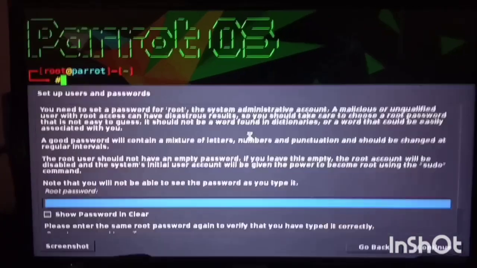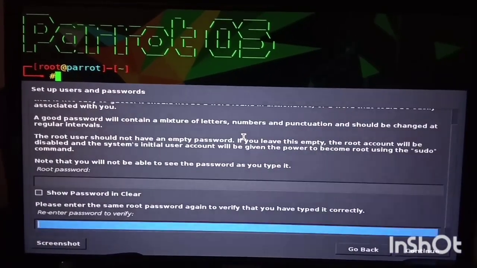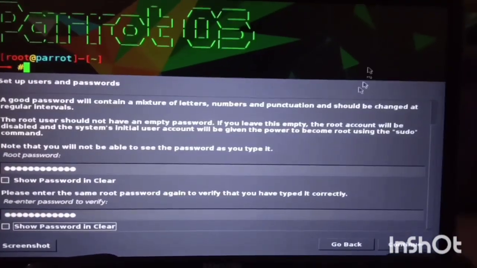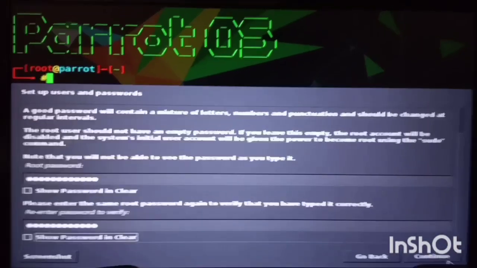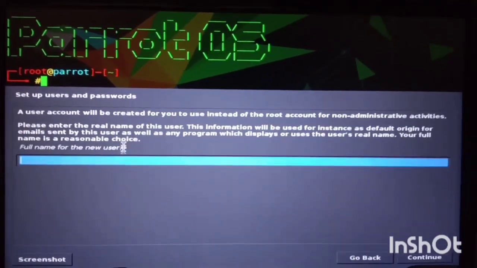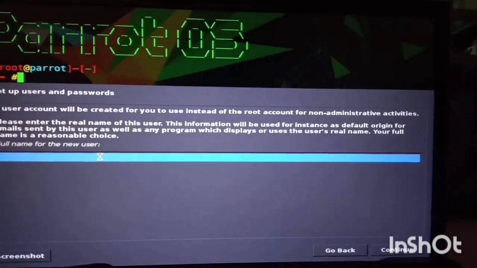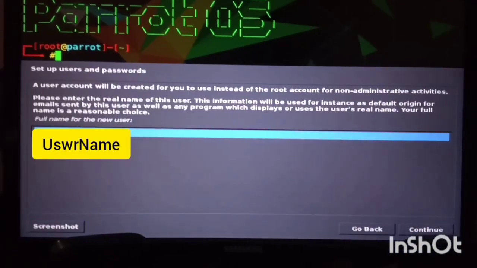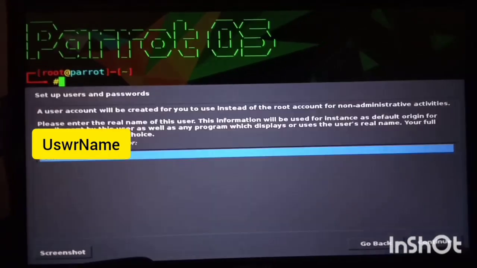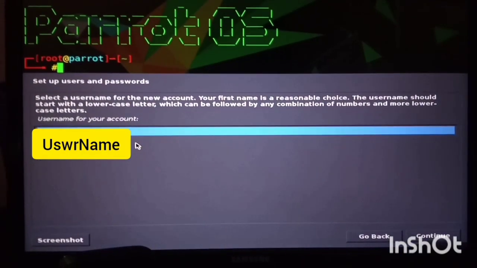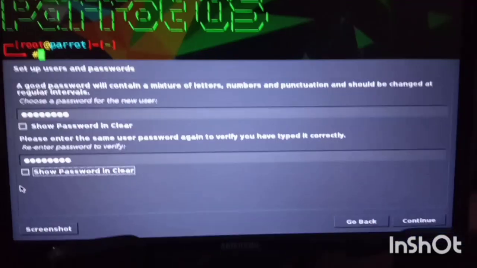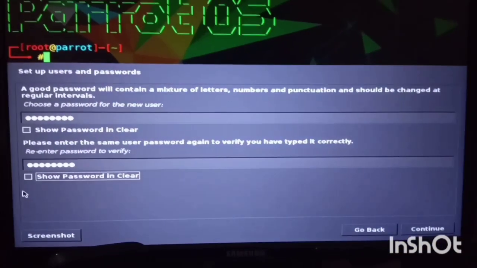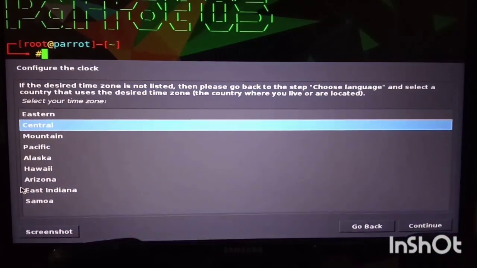And here you have to enter the password for your root user, and after entering the password, click continue. Then select a username for your computer. After entering the username, select a password for your user and then click continue. Select the clock.